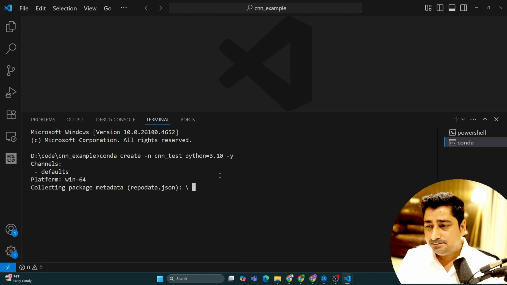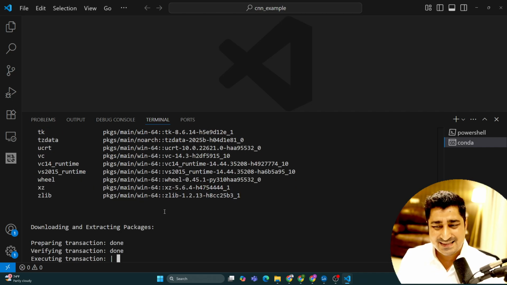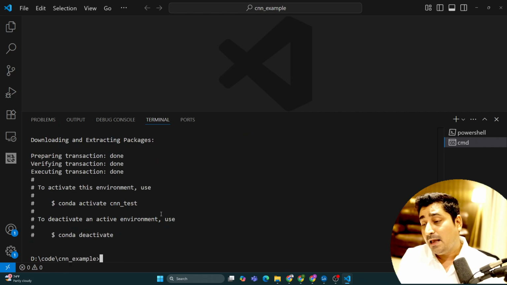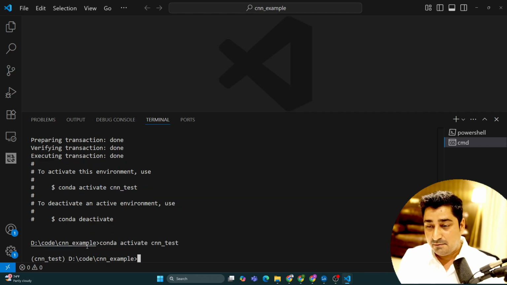Now hit enter. It will take a couple of seconds, depending upon your internet speed and system, and it is going to create an environment. So it has created an environment for me, and to activate this environment I just have to do conda activate and then the environment name. Simple, and this environment will be activated. I'm able to see the name of this environment, CNN underscore test, right?